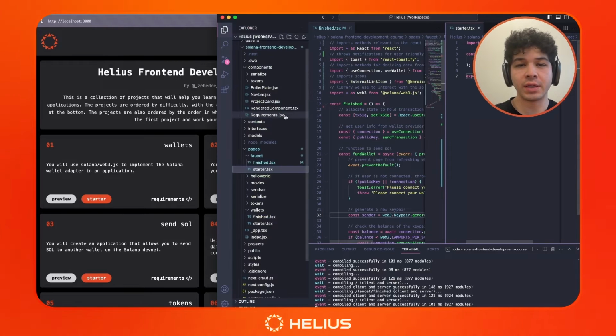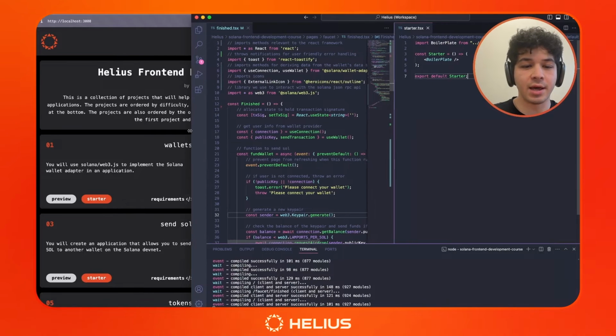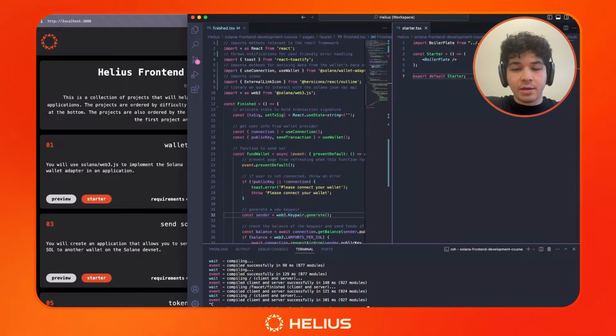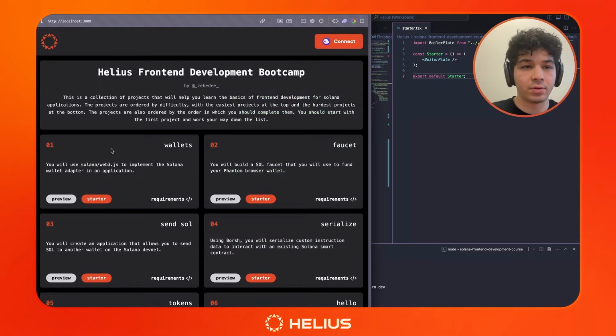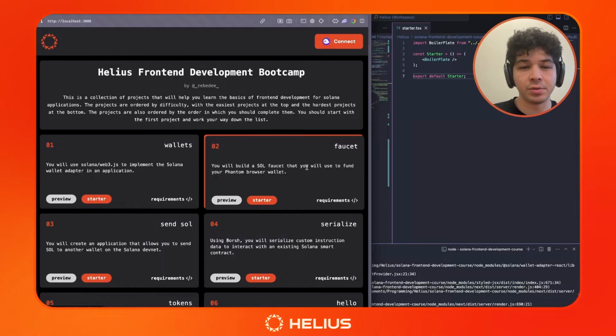On my screen, you should see the code to the open source repository that we've downloaded previously. What I want you to do is go into the pages folder and then open faucets, and then launch the two files, finished.tsx and starter.tsx. Those are the files we'll be working in today. And once you have that, go ahead in your terminal. Inside of this repository, type in yarn dev to start the local environments of this project. And then you can go ahead and click preview of card number 2 labeled faucets.